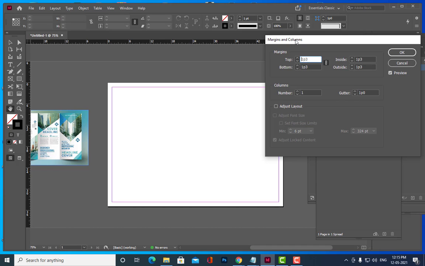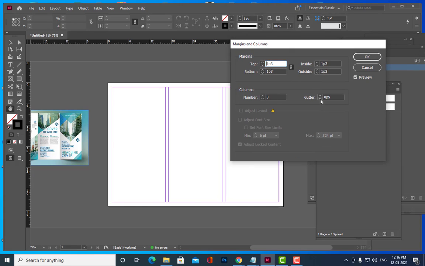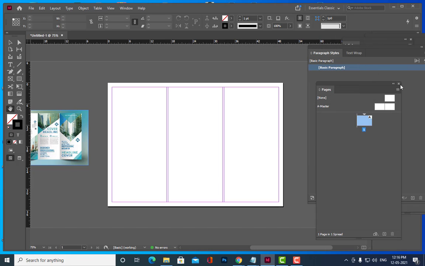For our brochure we need 3 columns. Okay, so see here, we need 3 columns like this, and also we will reduce the gutter. We will just reduce the gutter space. Okay, the gutter should not be too much, we will make it like this. Okay, so just like this.